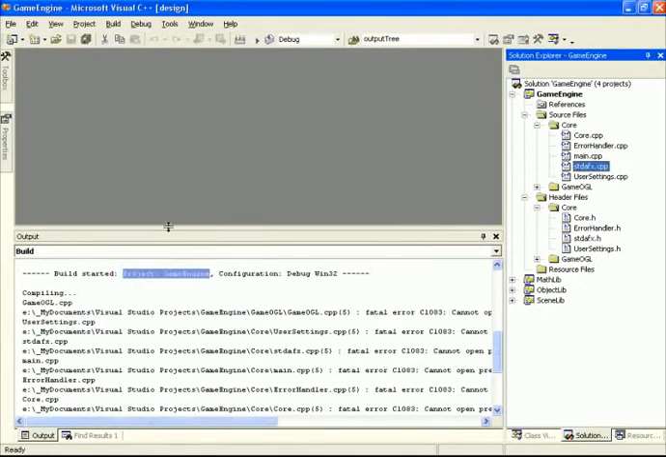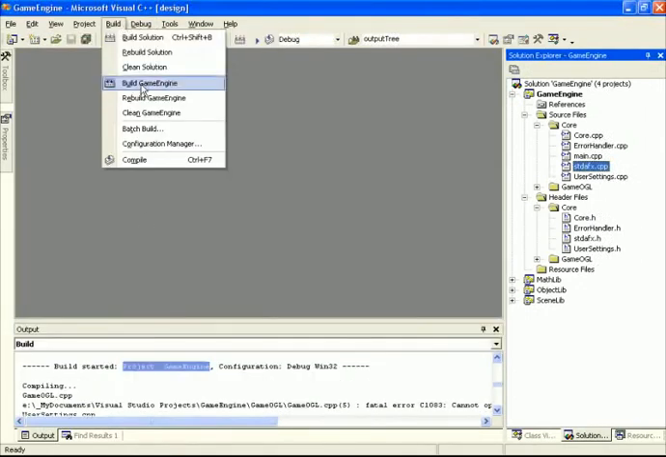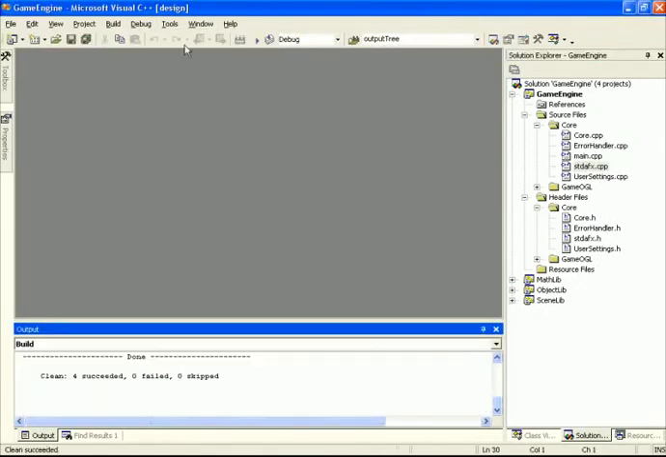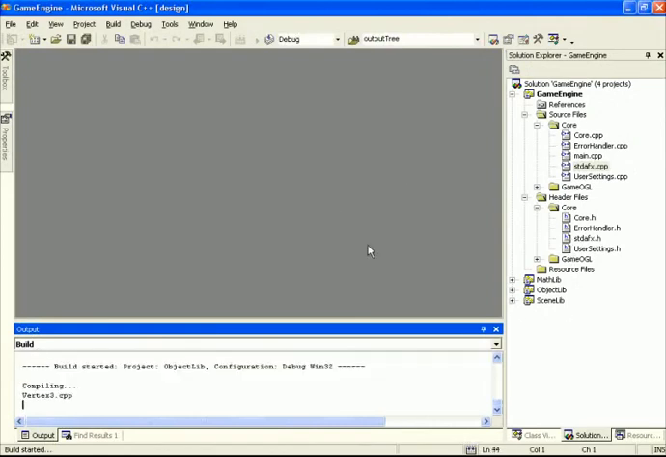Alright, we've fixed that. Now let's do a clean again, and we'll do a build. So this is going to be forcing the compiler again to rebuild all 4 projects that we have inside of our solution. And this time I think it should fix up all those errors that we had previously.